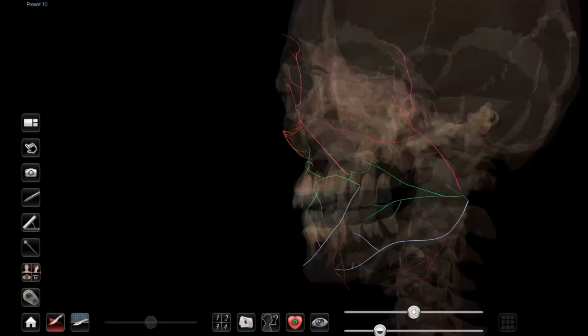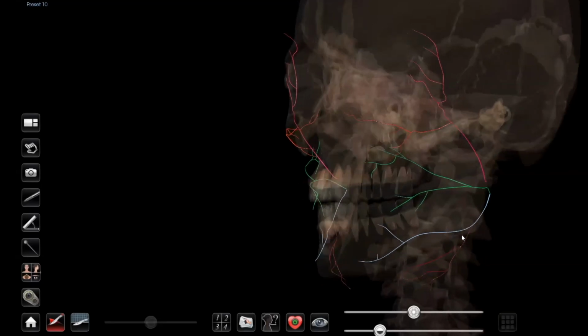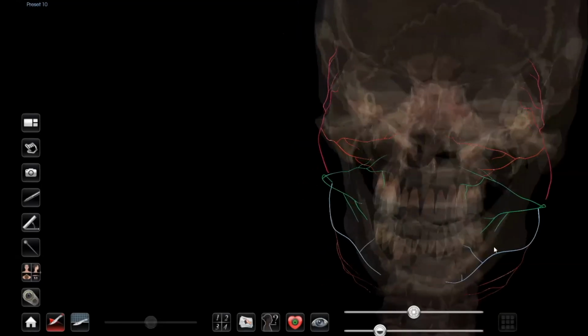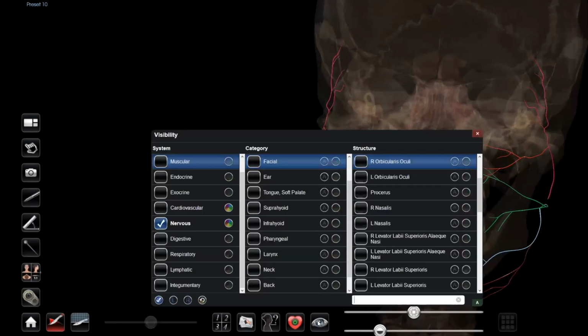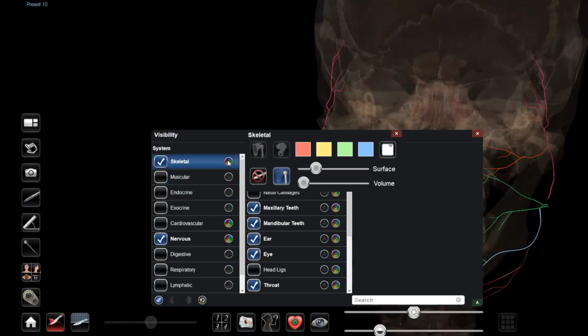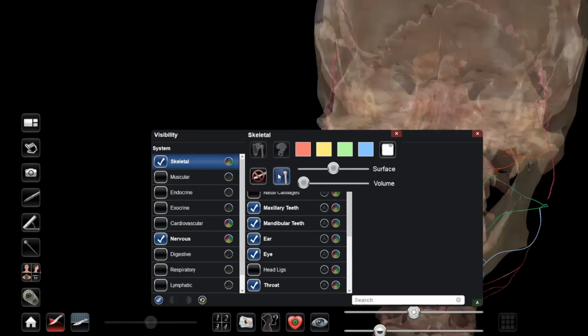So if I can just share this screen here. One tool that we find particularly helpful is the visibility menu. The visibility menu obviously tells you what you can and can't see. And so here we have the skeletal system pulled up, but we also have the skeletal system transparent, and that's by clicking this button here.